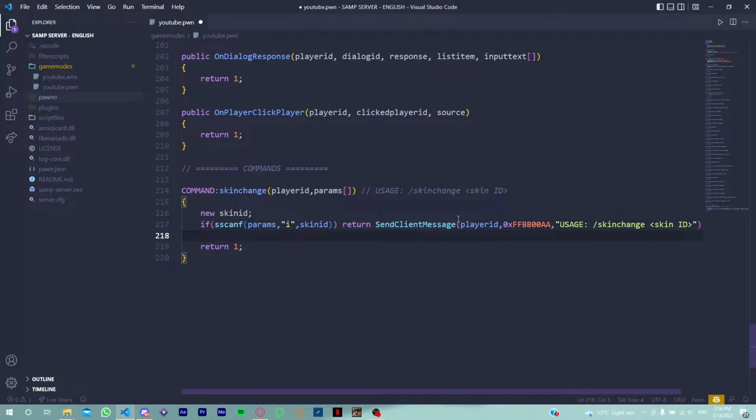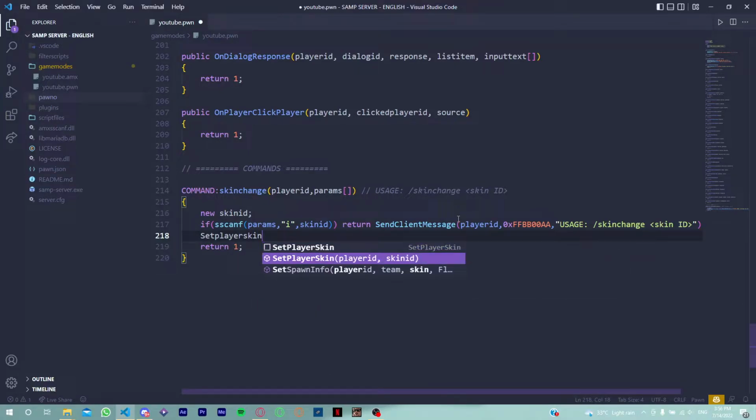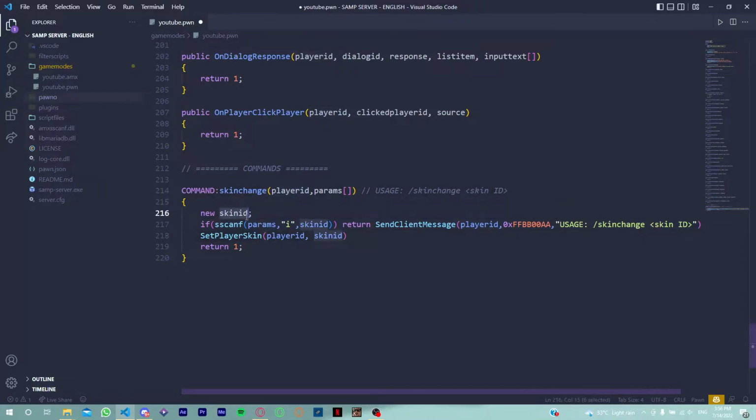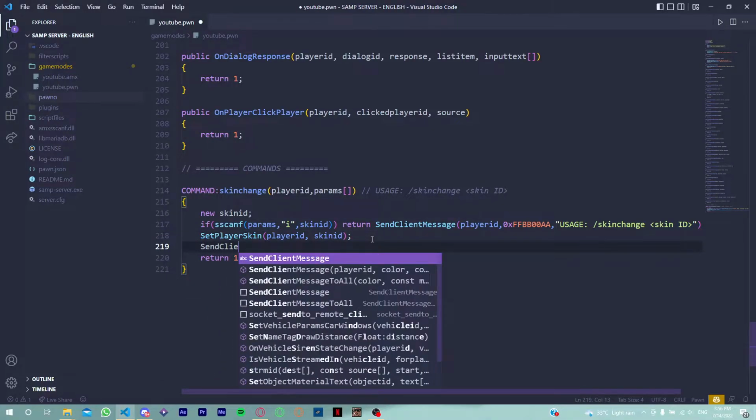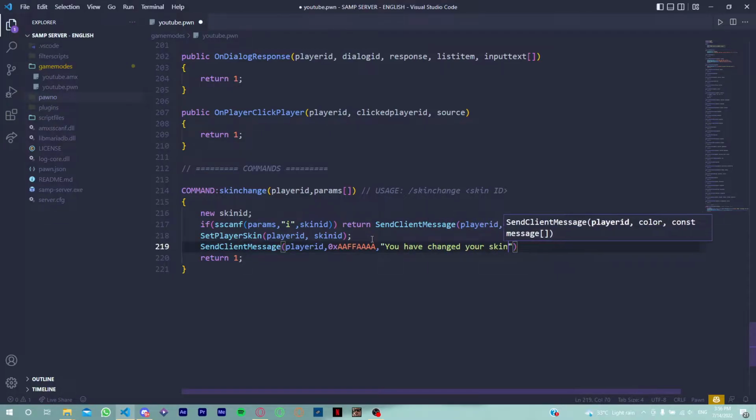If everything is fine, like he passed the integer skin id, then what we do is set the skin id. We will just write set player skin, player id and skin id. So we have the player id and we have the skin id. This has been passed here, and we just do this. Now I would like to send a client message that you have changed your skin.